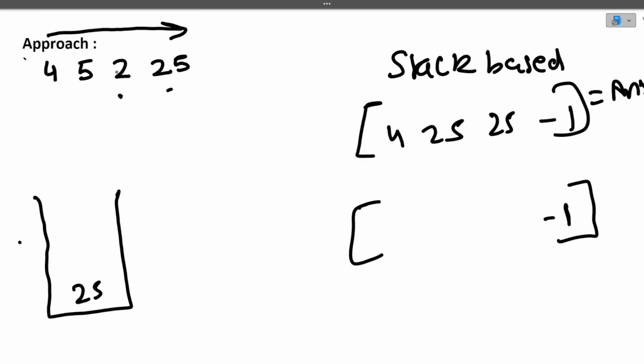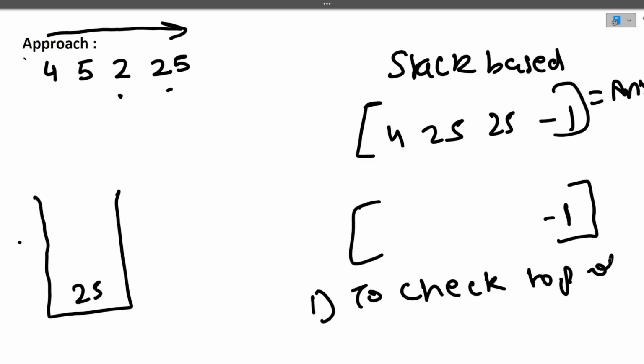What we will do, we will first check the top of the stack. When we are at the current element, first thing will be to check the top of the stack. If the element at the top of the stack is greater than the current element, then the top of the stack will be the next greater value of 2.